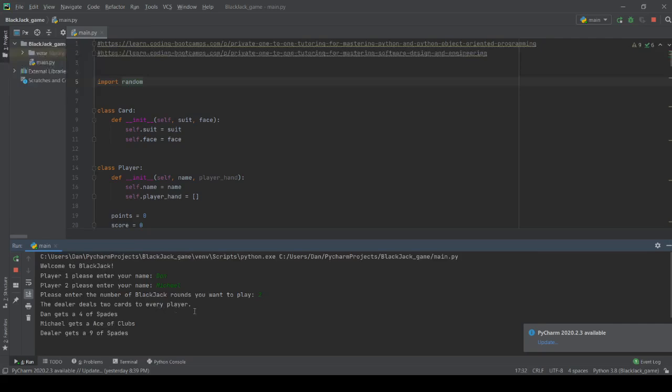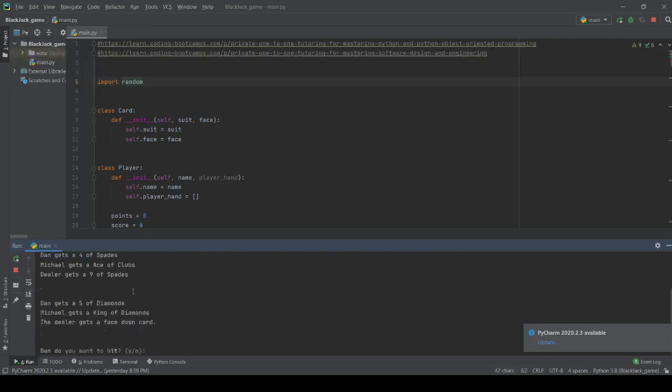Okay. So the dealer deals 2 cards to every player, and then these are the 2 cards. So Dan gets a 4 of spades, Michael gets an ace of clubs, the dealer gets a 9 of spades. Then Dan gets a 5 of diamonds, Michael gets a king of diamonds, the dealer gets a face down card. So everyone, including the dealer, has been dealt their 2 cards, and then we ask player 1, who's Dan, if he wants to hit.